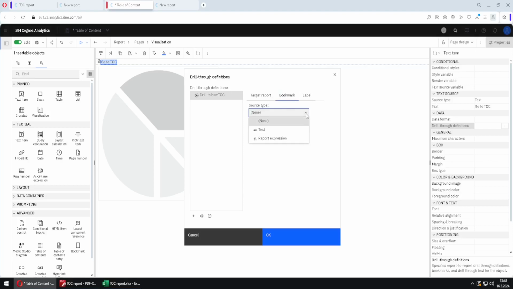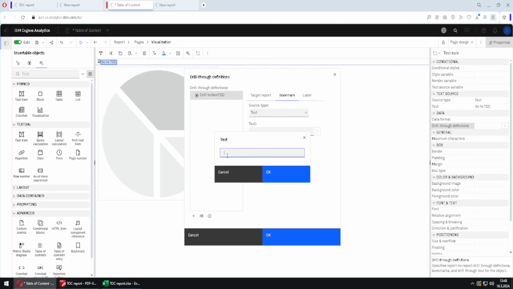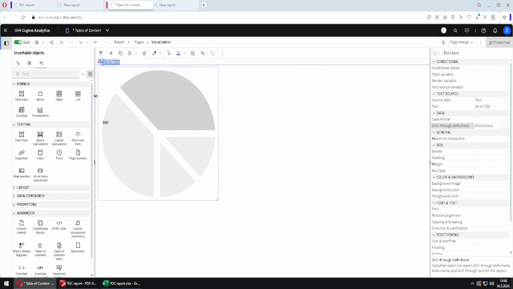We will choose text as our source type. We will click here on 3 dots. And here we have to provide the exact name of our bookmark. And that will be Bookmark TLC. OK. And then OK. And now this text item will become a link.